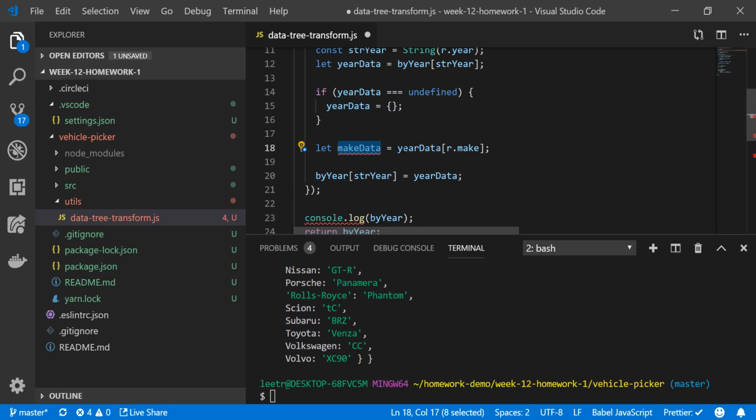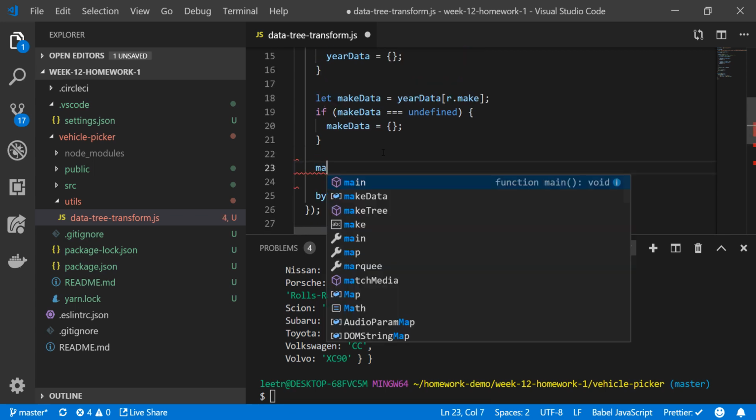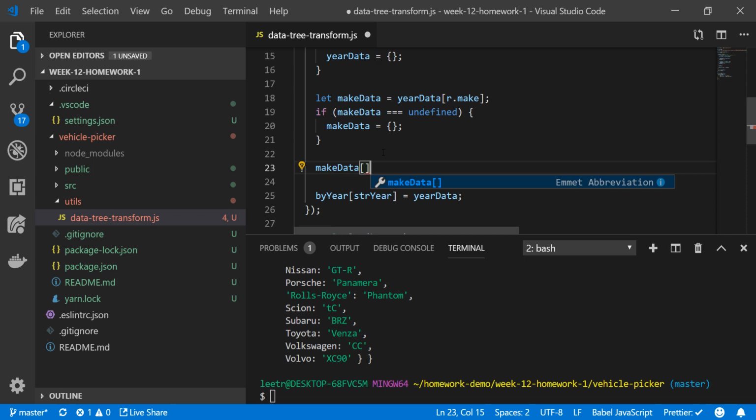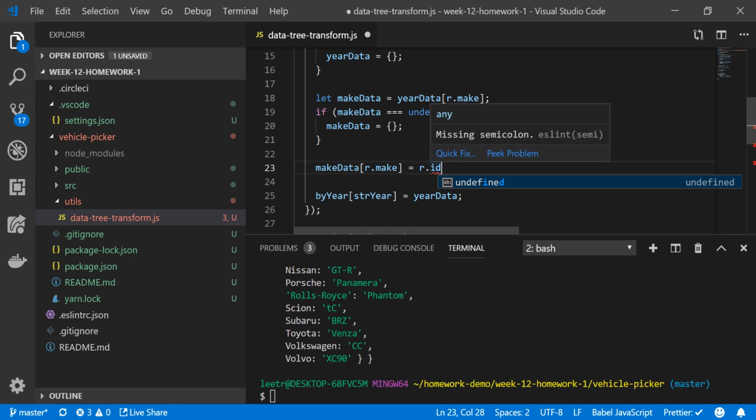So let make data equal year data r.make. And it's literally this exact same check. Potentially make data is undefined. And in that case, we just want to make it a new object. And if it already exists, then this code won't run and we'll have the make data that already exists for the given year. So now make data r.make. So the key that we're plugging in here, some model, is going to be equal to r.id. So whatever that unique ID was for this record.